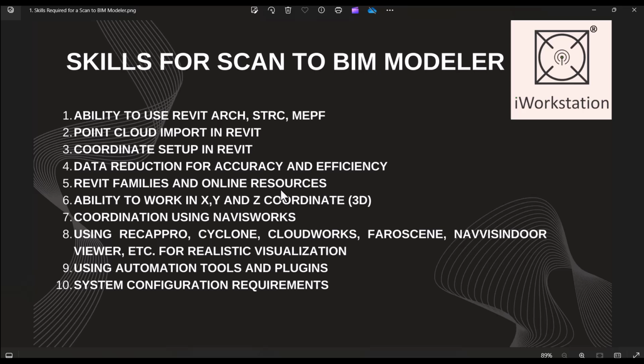So for Revit families and online resources we need to use sites like Revit City and GrabCAD. There are so many websites available where you can download resources for free. Some are paid resources, some are free resources. So depending on the project requirement, you need to know how to gather these resources.